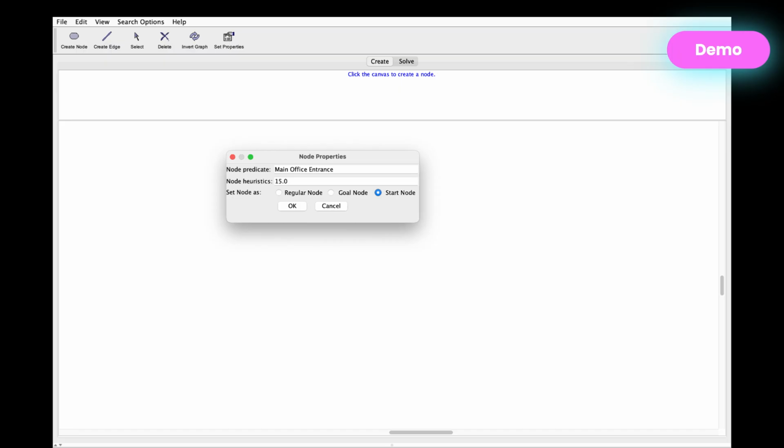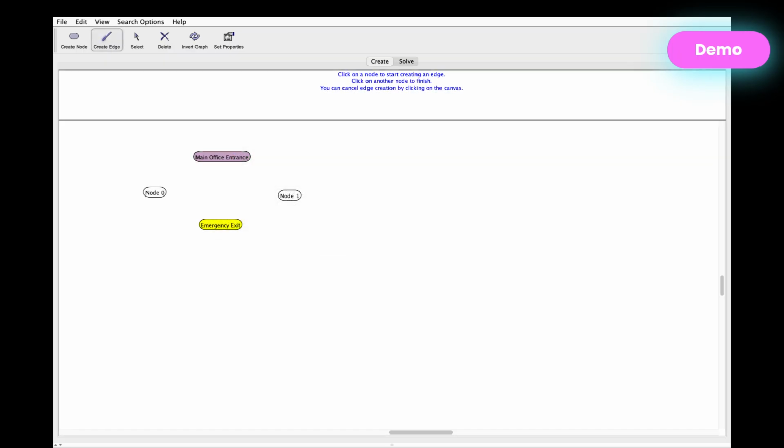We begin by creating nodes for each location inside the building. For each node, we enter a name, assign a heuristic value, which is an estimate of the distance to the exit, and define the node type. In our example, we define the main office entrance as the start node and the emergency exit as the goal node.